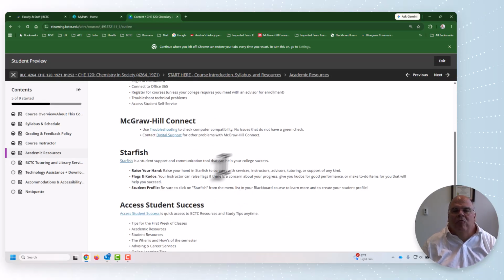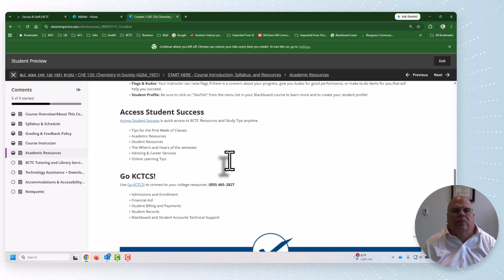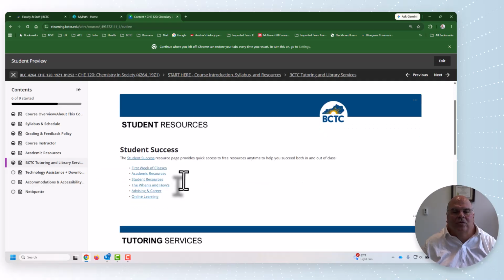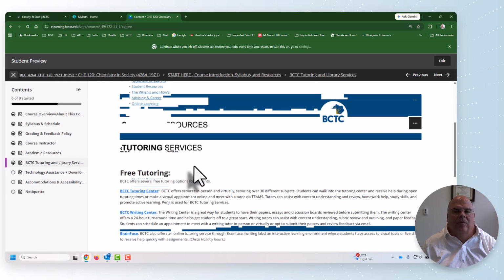Starfish, again, there will be reports of your progress in the class throughout the semester. There's one right off the bat if we're concerned about your progress, stuff like accessing materials. Okay. Tutoring, we do have tutoring. You can click on these resources to see what that entails, but we do have tutoring here.